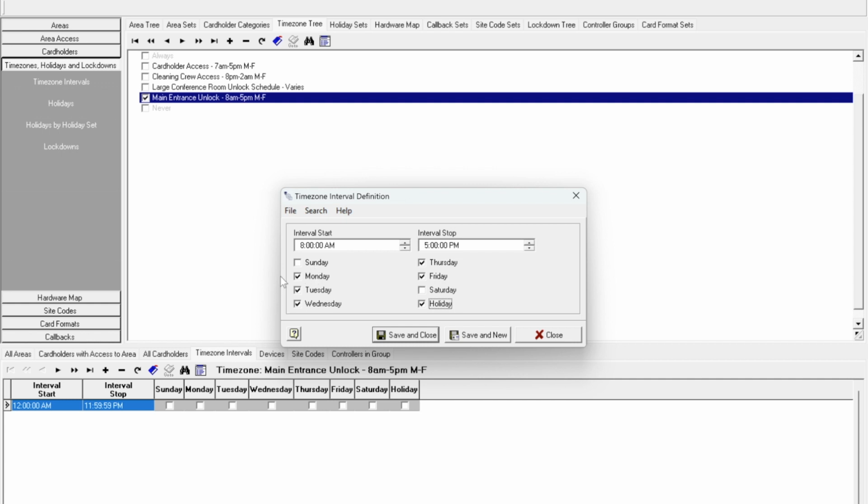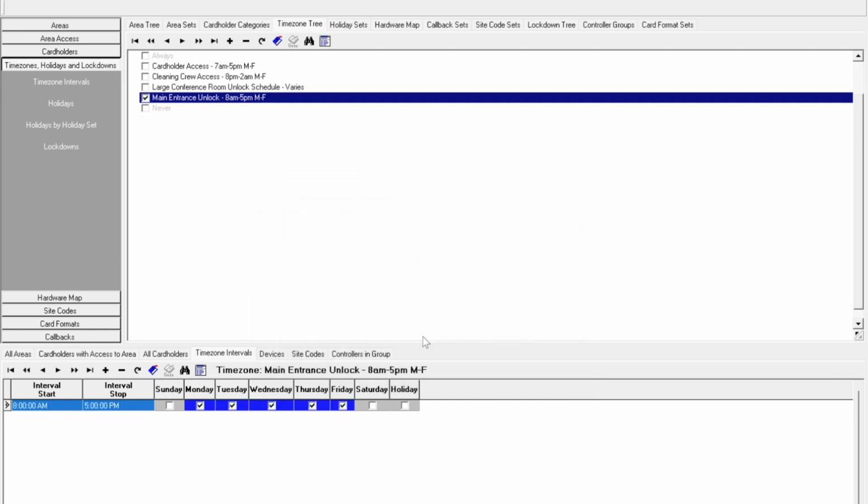So that's something that you want to consider when you're creating the cardholder access levels and these door unlock schedules, is who needs access to the buildings even on holidays. We're going to leave this unchecked so that this door stays locked during a holiday, and we'll hit save and close.